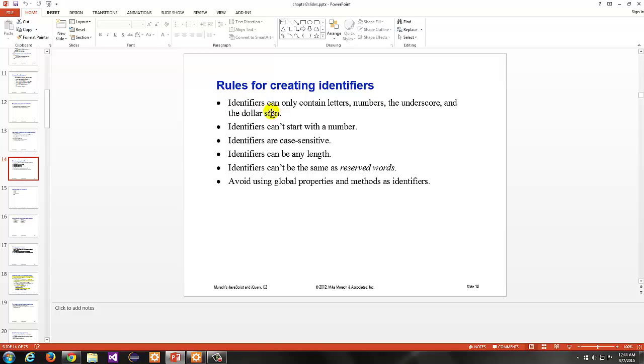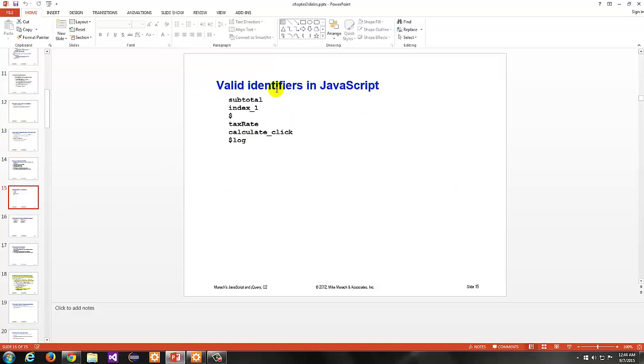But I typically avoid dollar sign except for when we start using jQuery, and also as the shortcut for get element by ID and things like that. But I wouldn't overuse it because it usually has different meaning in different languages. Identifiers can't start with a number. Identifiers are case sensitive, like we said earlier. Identifiers can be any length. Identifiers can't be the same as reserved words. And avoid the use of global properties and methods as identifiers.